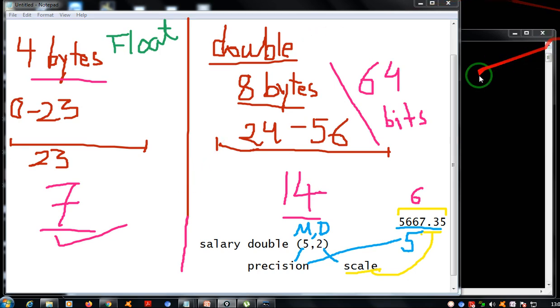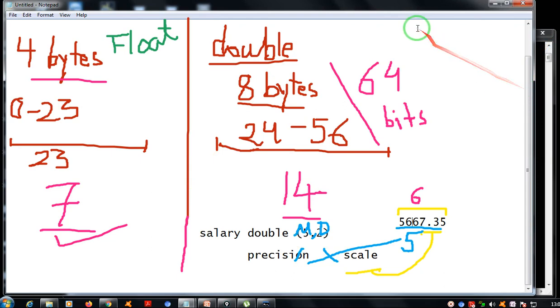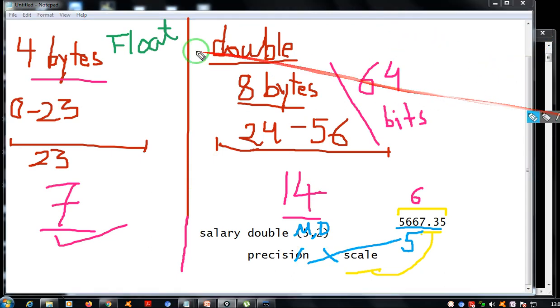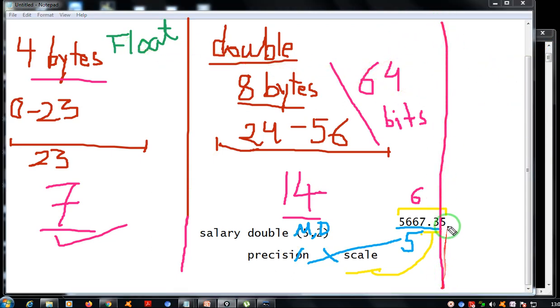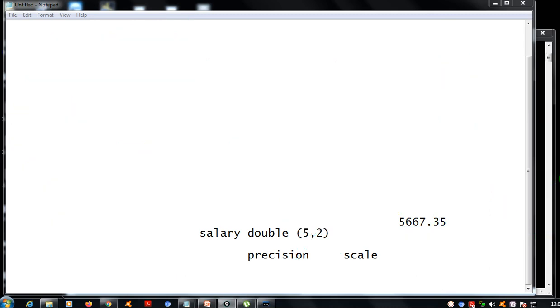Now comes your decimal. Now this was about your float, double, and now comes your decimal.